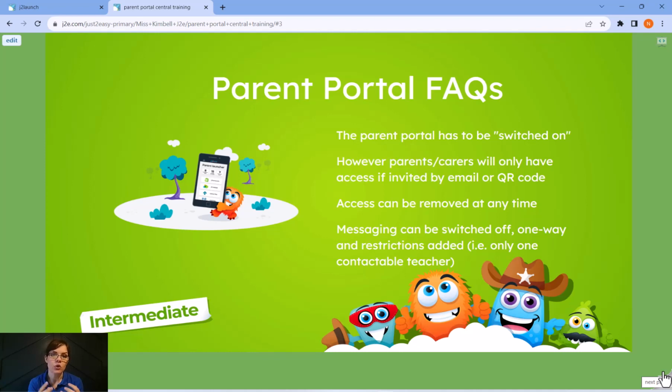You retain full autonomy, so you are able to remove any access at any time. You're able to revoke emails and also QR codes. Messaging can be switched off, but you can also make it a one-way messaging board. And you can apply restrictions. So for example, only allowing one contactable teacher for each class.